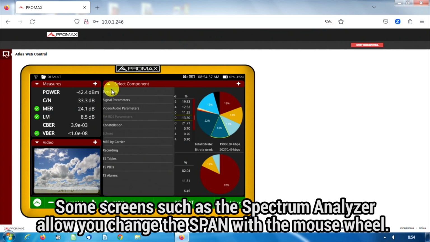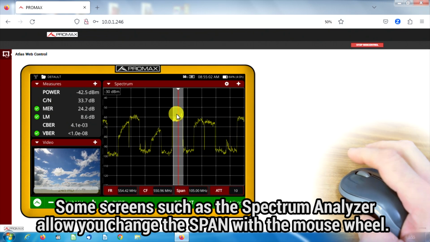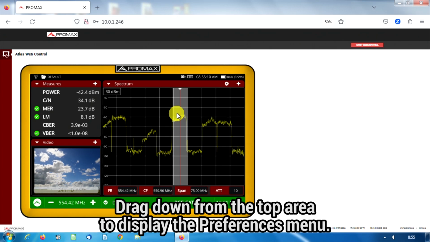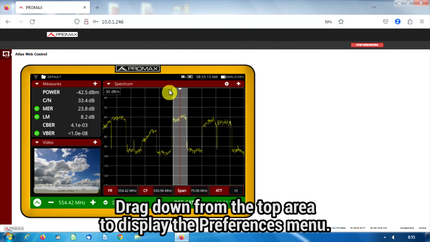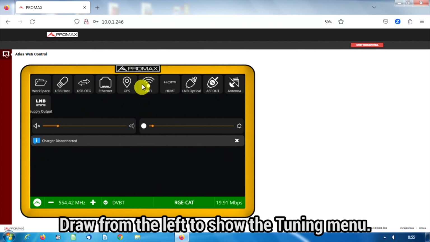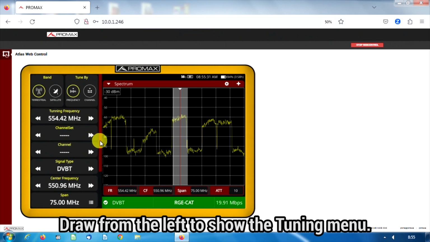Some screens, such as the spectrum analyzer, allow you to change the span with the mouse wheel. The Preferences menu is dragged down by pointing the mouse pointer in the top area of the screen, pressing the mouse left button and dragging it down. The same procedure must be followed to show the tuning menu, but dragging the mouse pointer from the left side of the screen to the right.